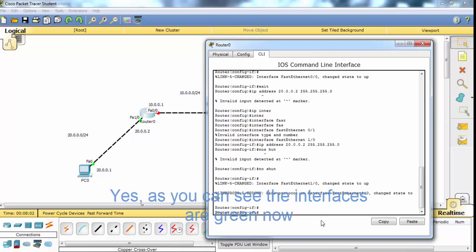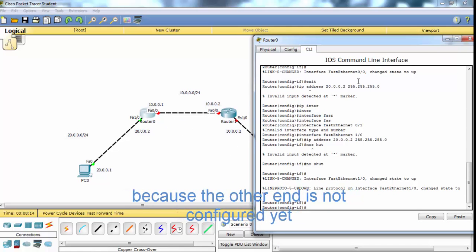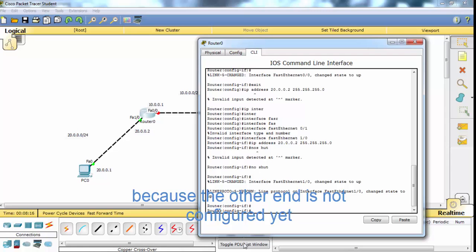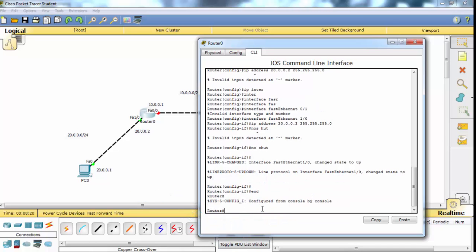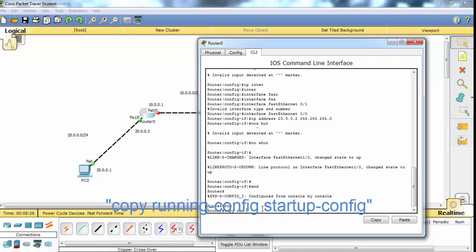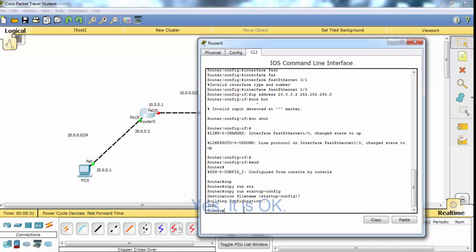Yes, as you can see, the interfaces are green now, but the router's FastEthernet 0/0 interface is down because the other end is not configured yet. I will end this process and copy running config to startup config. Yes, it's okay.